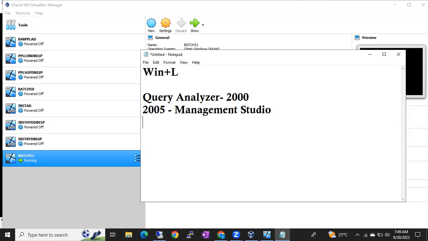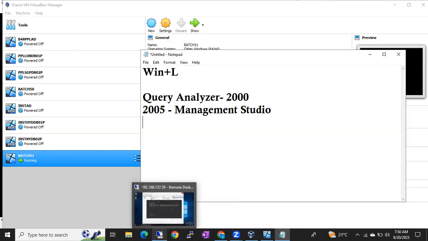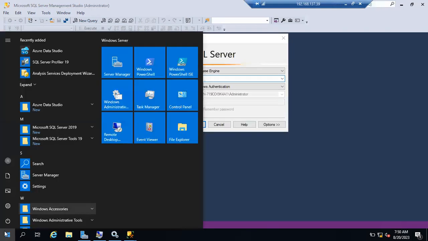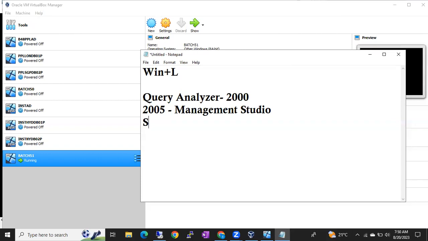For 2005, if you want to open Management Studio, you can search directly in Windows. Why? Because sometimes you have to work on old servers also, so you should know how to open Management Studio in the old versions. You can check in the SQL Server folders, where you will find Management Studio, or the shortcut is SQLWB in the Run.